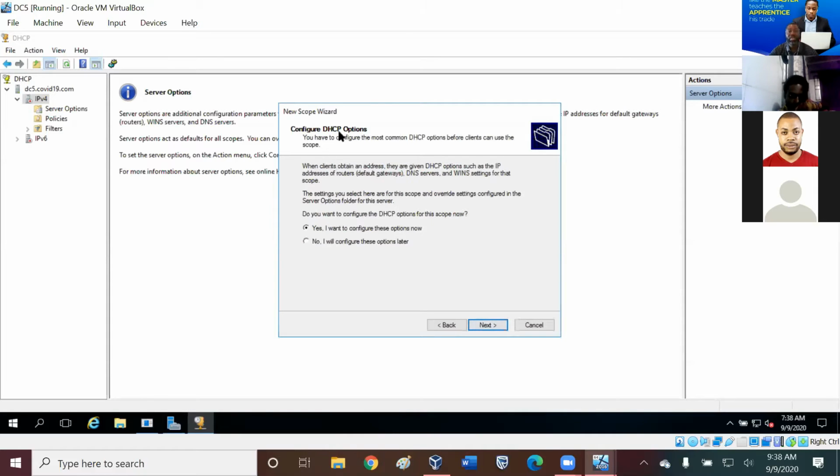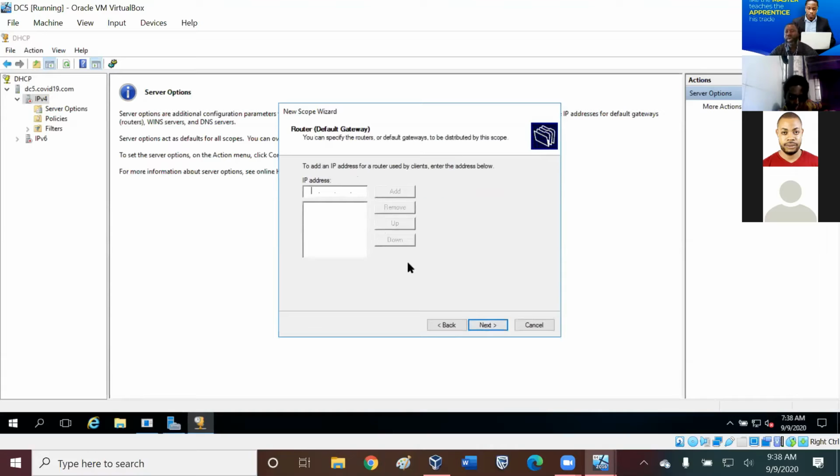And then I say DHCP options. Yes, I want to configure DHCP options. All right. So here we are done with the DHCP configuration. But here is the additional configuration that allows you to take from that IP address range that you reserved. You can now take from there and begin to assign.